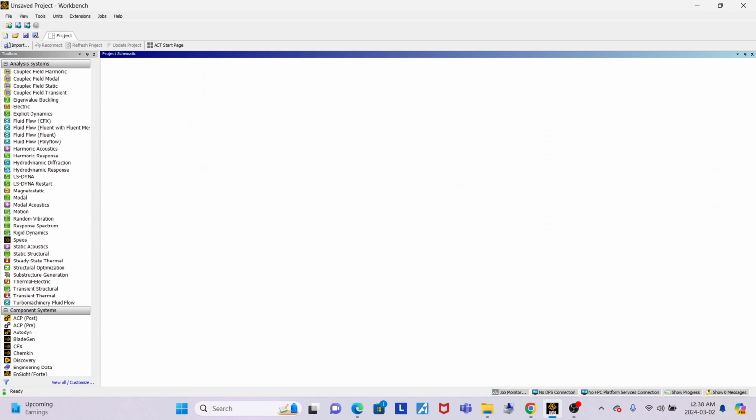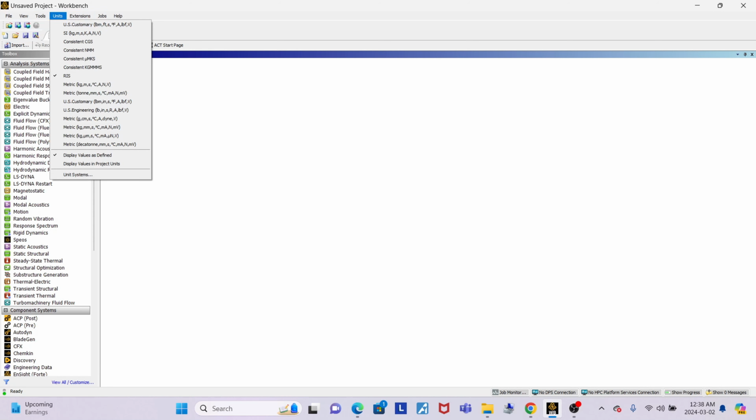Whenever you just open your Ansys, you will see such type of interface. In today's tutorial, I want to introduce you how to change the units. It's a very important thing whenever you start your new project. For this, you will go through the top portion here. You can see units. Here you can see there are various types of unit system.